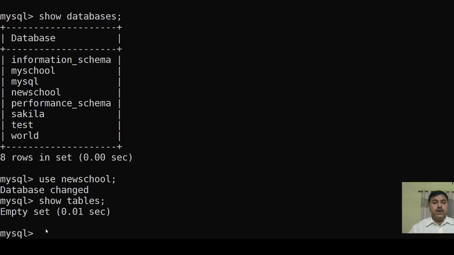So dear student, now you have to create a table. How to create a table? Create table, and then the name: student. You can write this in capital letters or in small letters also.